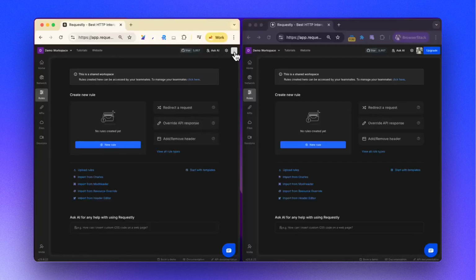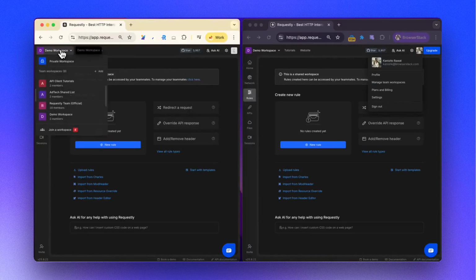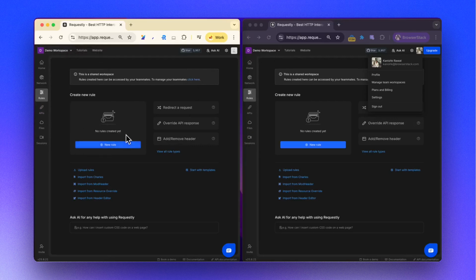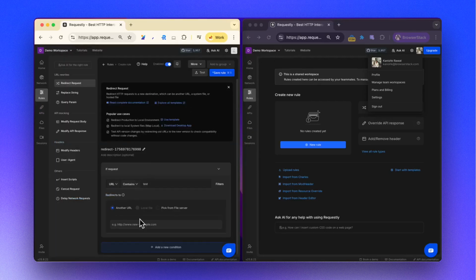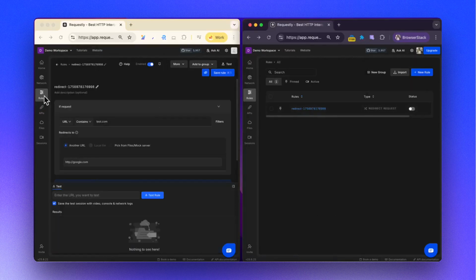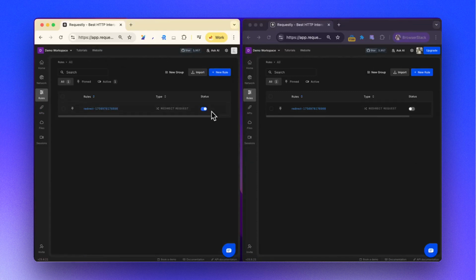Now, let's see how collaboration works in action. Here we have two Requestly accounts side by side, both connected to the same demo workspace. If we create a redirect rule in the first account, the same rule instantly appears in the second account. However, notice that the toggle state of a rule is not synced.